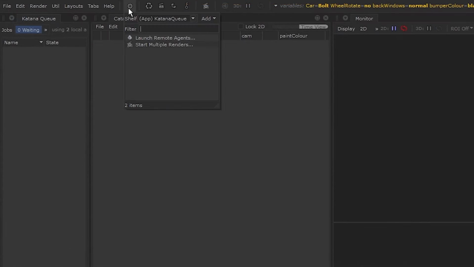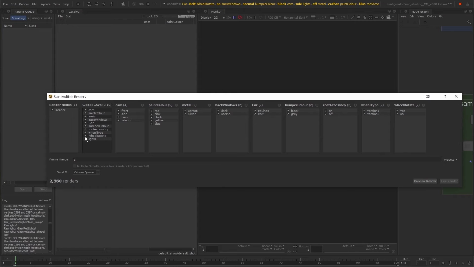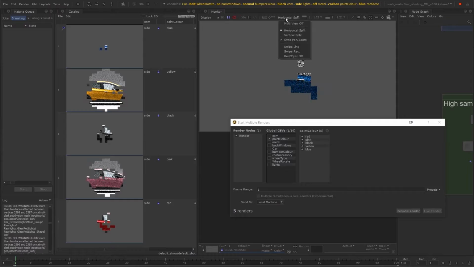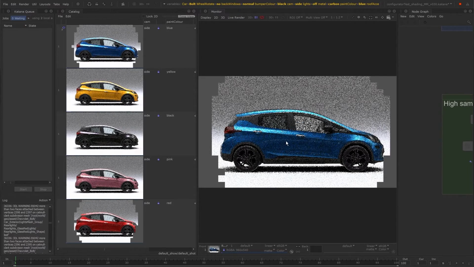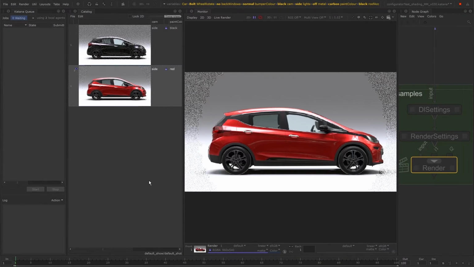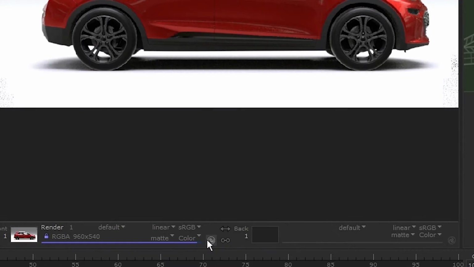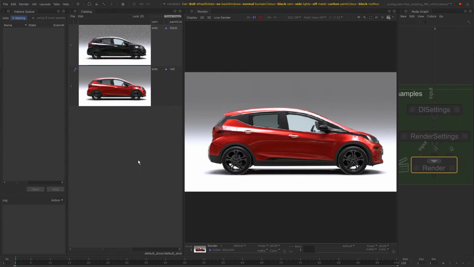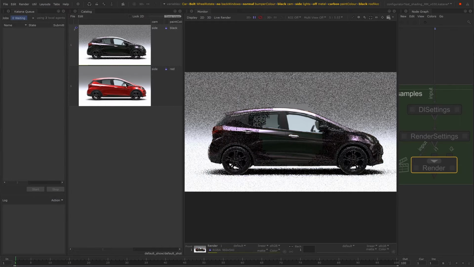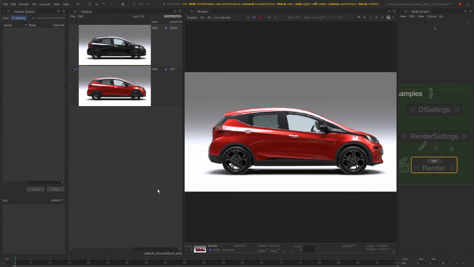When it's time to quickly explore the impact of a number of graph state variable variations on your scene, or a combination of them, Katana includes a handy script that automates the start of multiple renders at once. You can easily cancel all renders that are currently queued by either using the Cancel Render button or hitting Shift Escape, and that will cancel all rendering that is currently active.